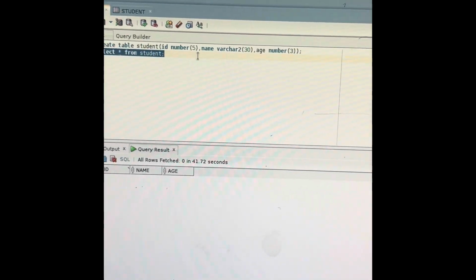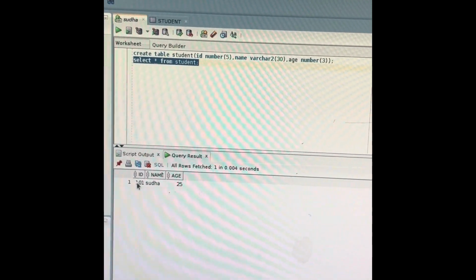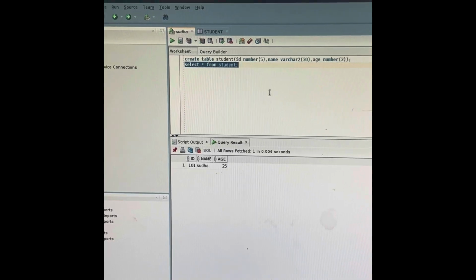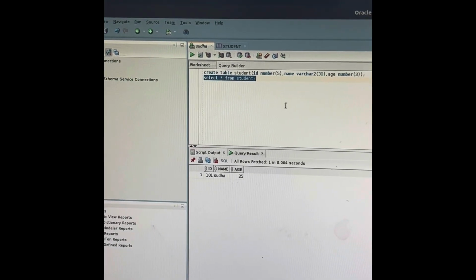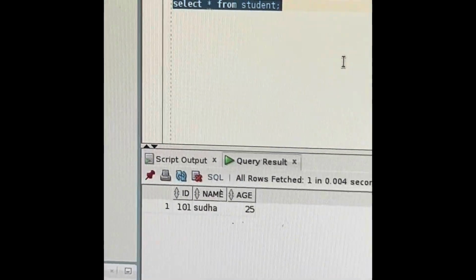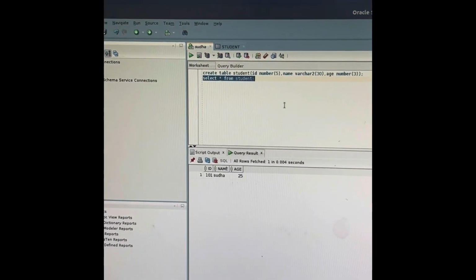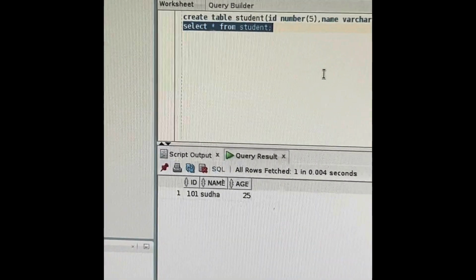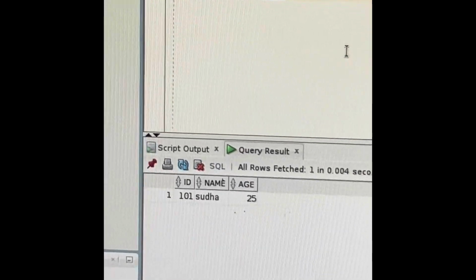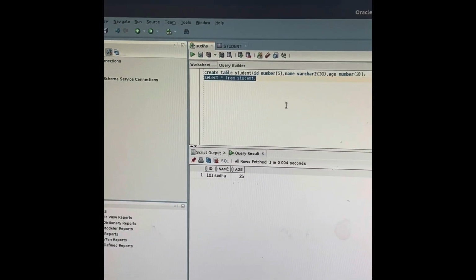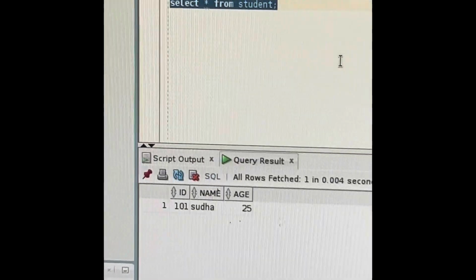To know whether the data is inserted in the database, we'll once again go back to Oracle and use the same command, select star from student. This time you should be seeing the row that has been inserted through the Java program. You can see that the data has been inserted. You can see 101 Sudha and age 25, all this is there in the table. Which means that the Java program successfully communicated with this Oracle database and inserted the data over here.